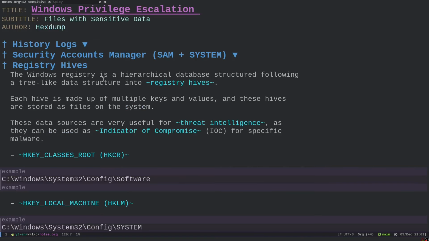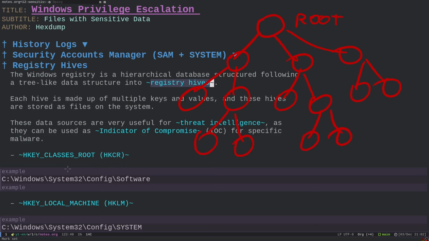Now, when it comes to Windows, we have an important data structure, which is the Windows registry. The Windows registry is a hierarchical database structure following a tree-like data structure, organized into registry hives. Tree-like data structures in computer science have the following form. We have a root node, which is a starting point, and then this root node opens up into different nodes underneath, and so on and so forth. Then each node can open up into different nodes. So this is sort of like an upside-down tree, because a tree typically has a trunk and the leaves at the top. Instead we have the root at the top and the leaves at the bottom.